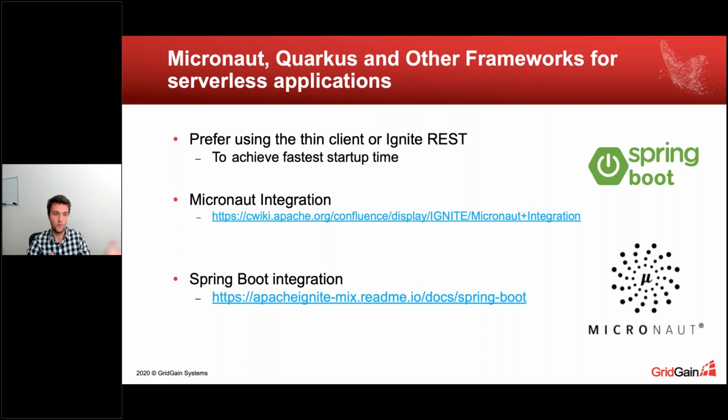that we discussed before. For instance, if you decide to use Micronaut for your serverless function and you need to connect from Micronaut to, let's say, your Ignite cluster, then when you are setting up the Ignite Micronaut integration, don't forget to tell it to use thin clients, because those can boast faster startup time.